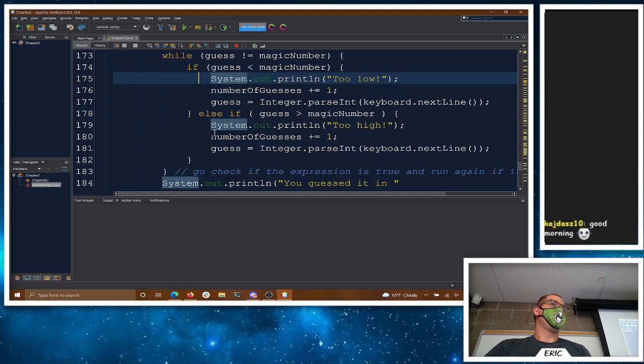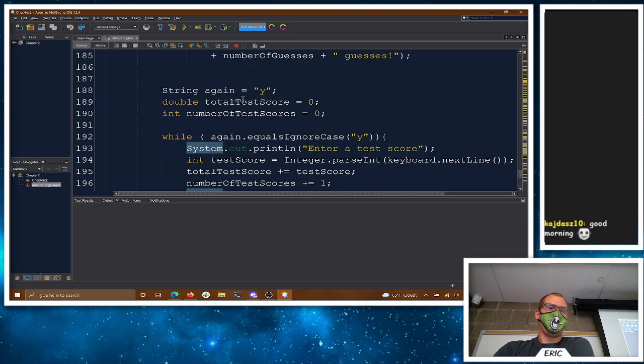Does that part make sense? We keep on checking inside. So we'll spend more time with loops. We'll do some fun things with them.